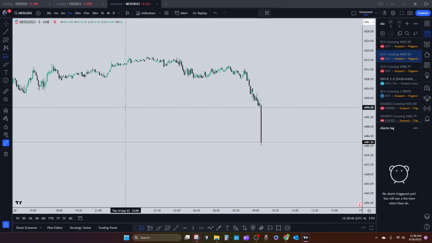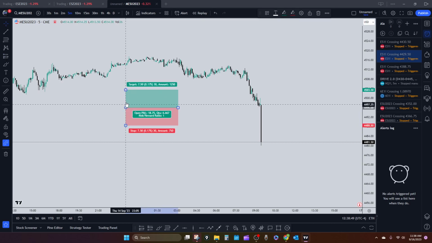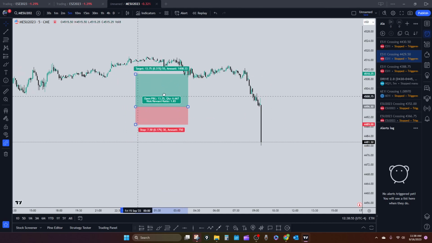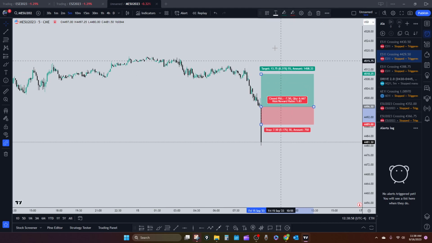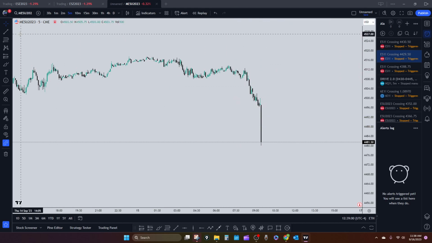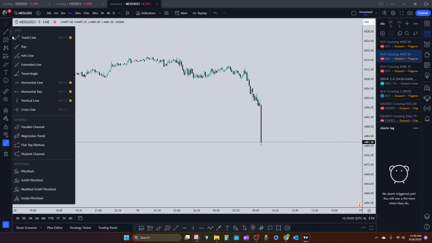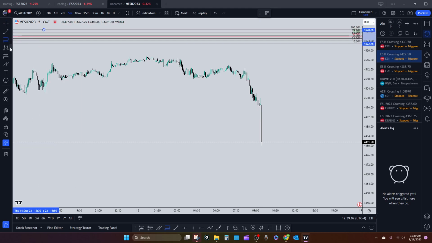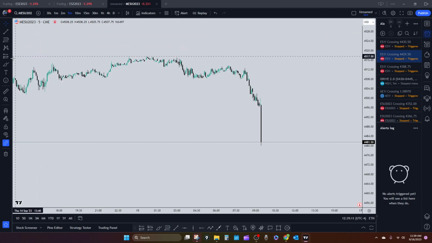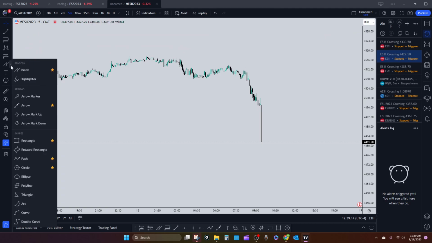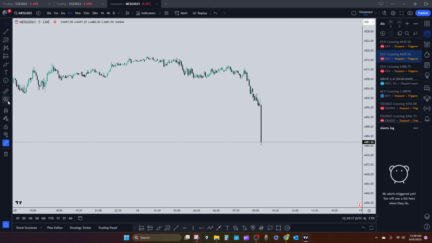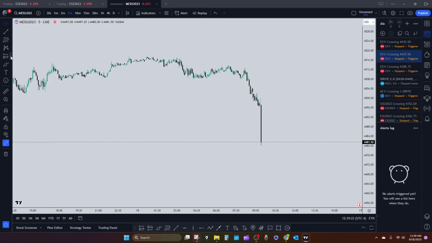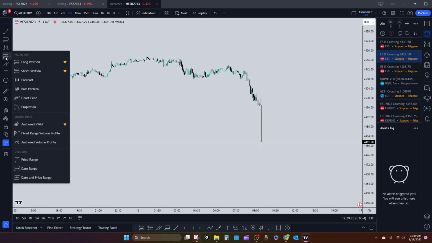The long position tool is this one, and it's called a long position tool because the green is going to be on top. They don't have one that you just flip. So if you're going long and you want to see your position tool, you use the long position tool. I just have to find it. I don't see it there. Geometric shapes. Okay, so it's on this one right here, projection.